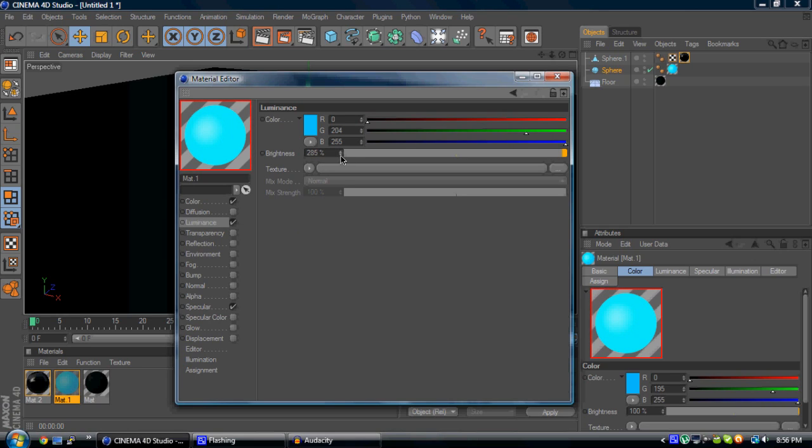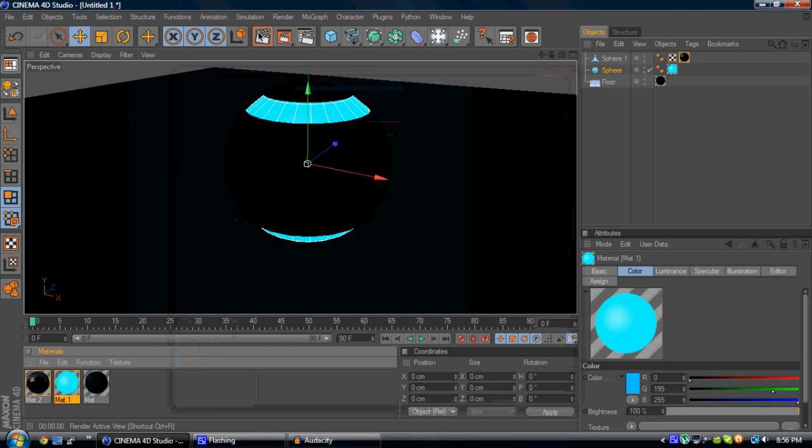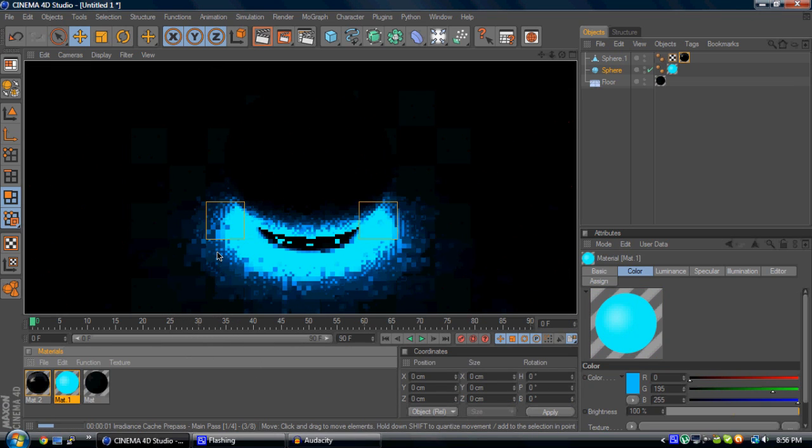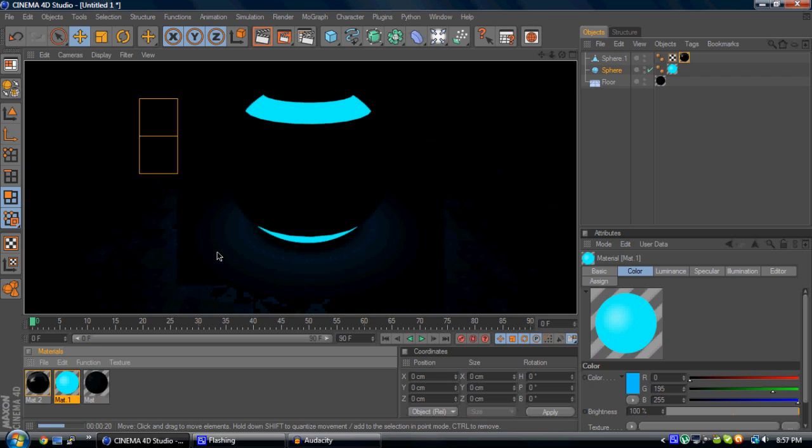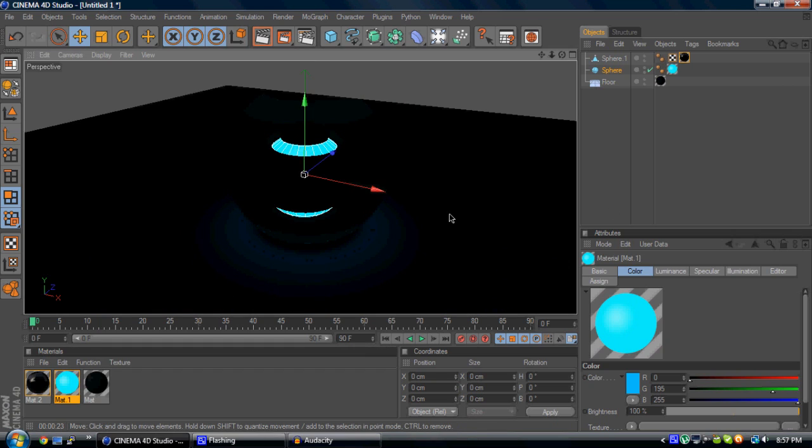I think 285 maybe, I'm not sure. And we'll let that render out real quick. And as you can see, it's already starting to illuminate on the floor.